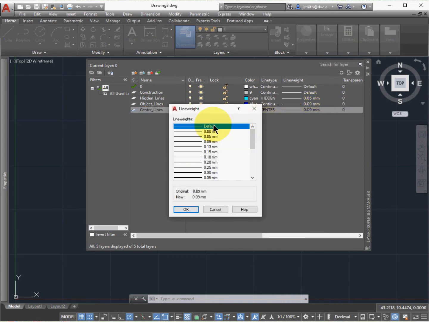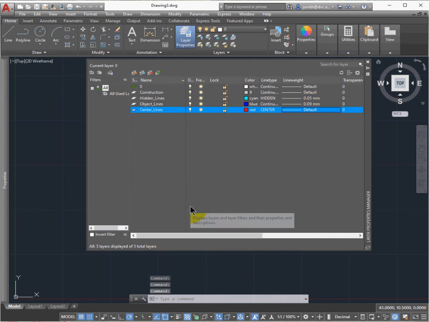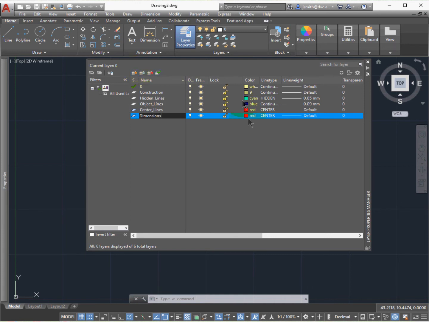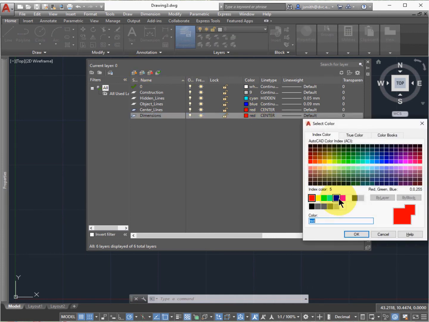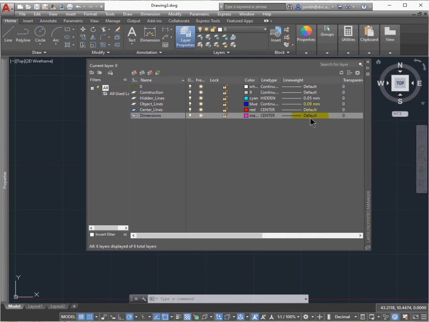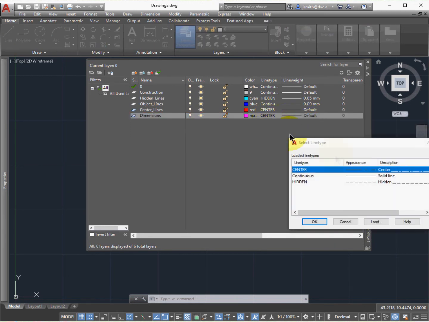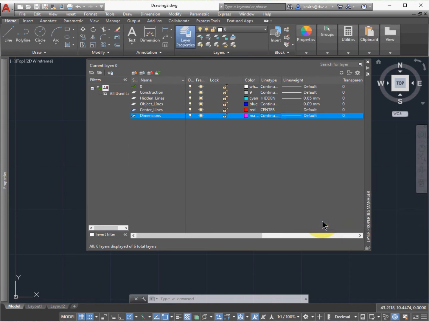All right, default. And then the next line that I'm going to do is going to be the dimension line. And this one is going to be in the magenta color. And we're just using the basic default index colors here. And this dimension is going to be continuous in the default setting, so that's fine.